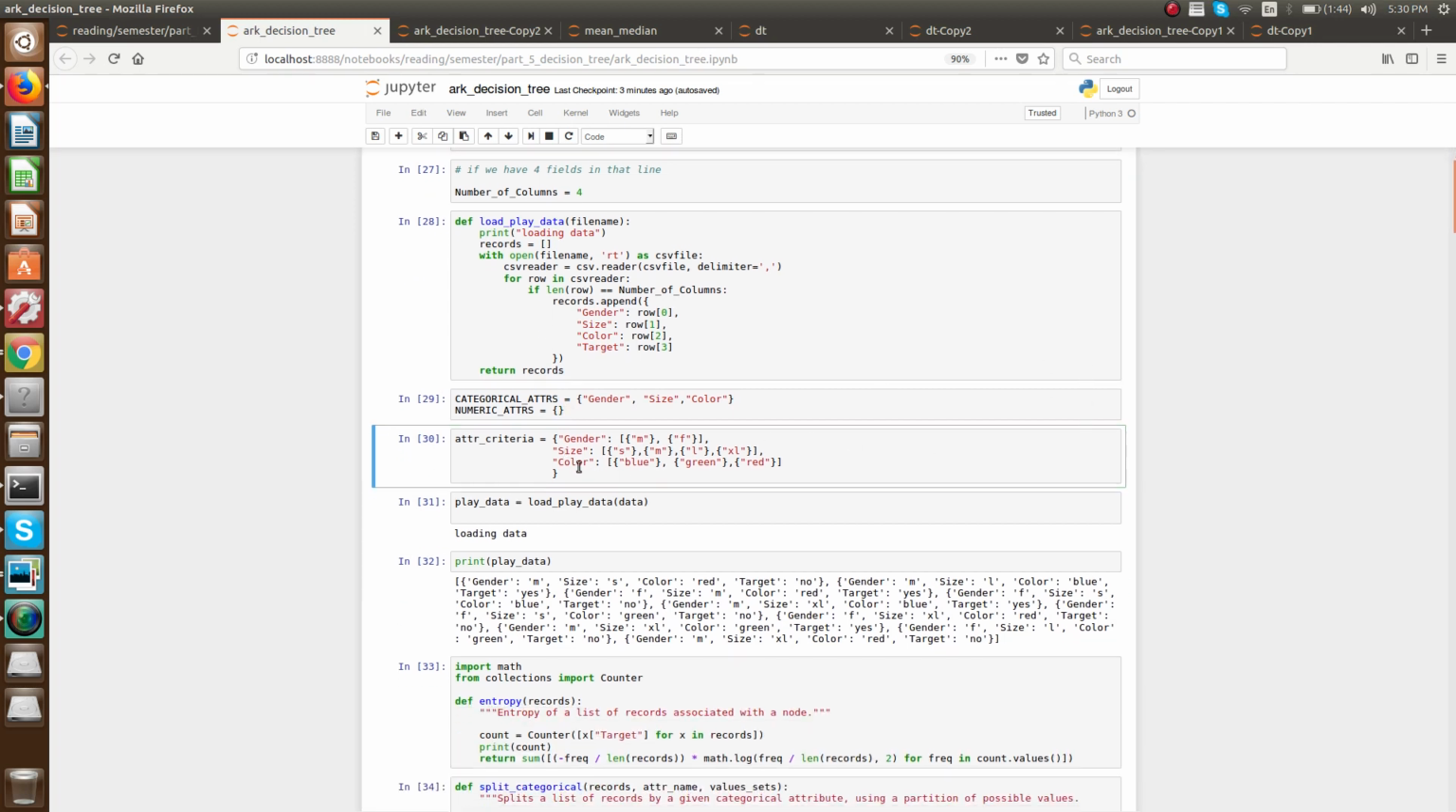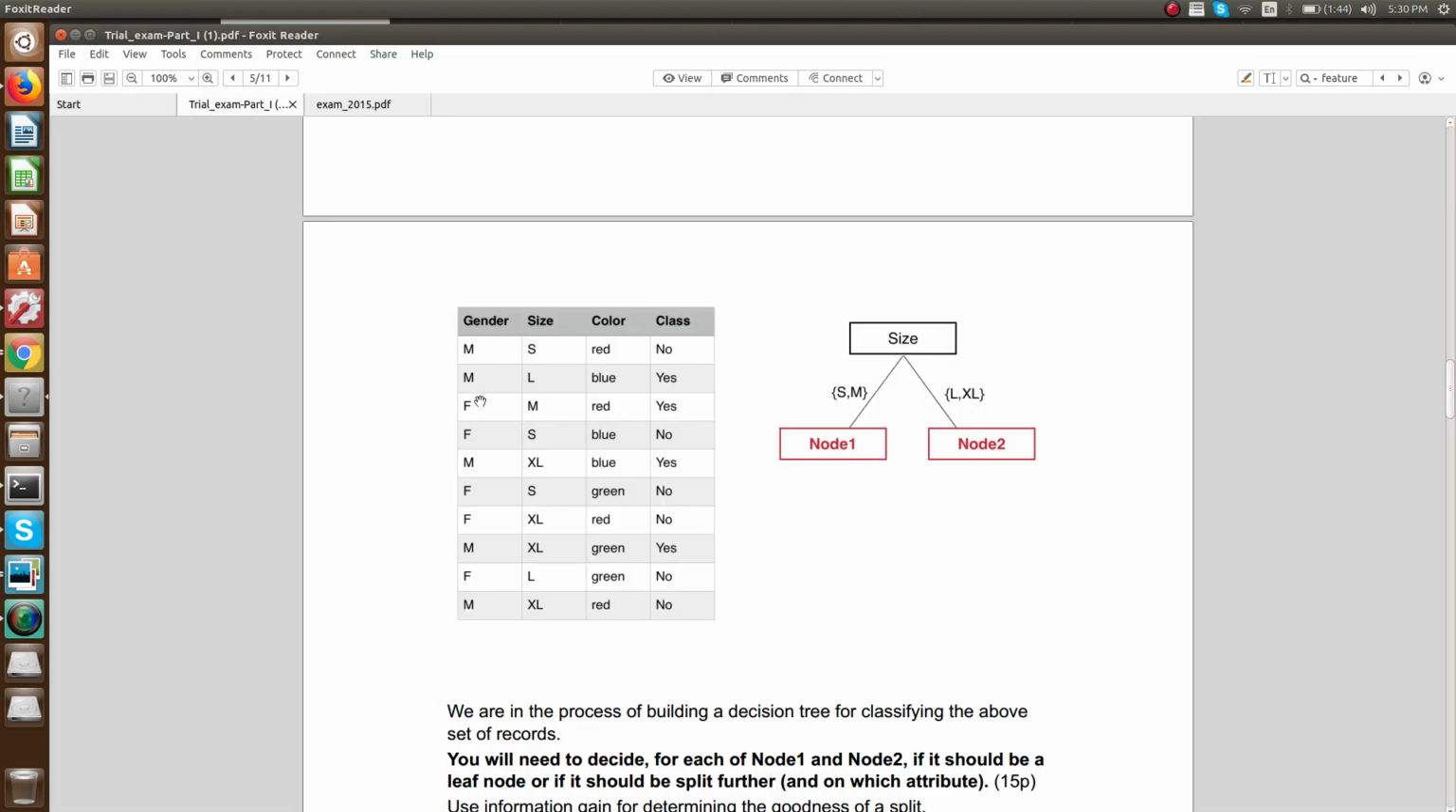Now this is the attribute criteria, the default criteria. We identify the possible values for each of them. For gender it is male and female, for size it is S, L, M and XL, for color it is red, blue and green. For class, no need to worry, it will be either yes or no. I think it's better to always write yes or no, even if they give something else like play, does not play. Don't worry about those.